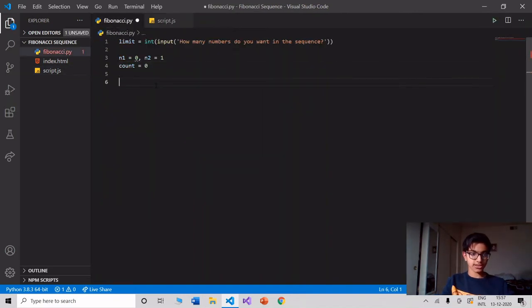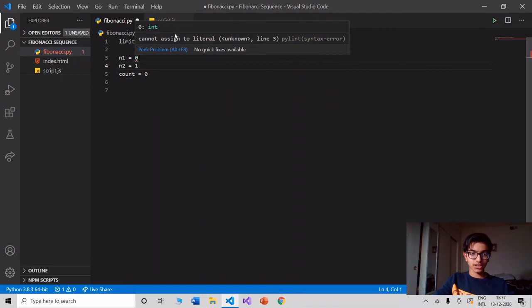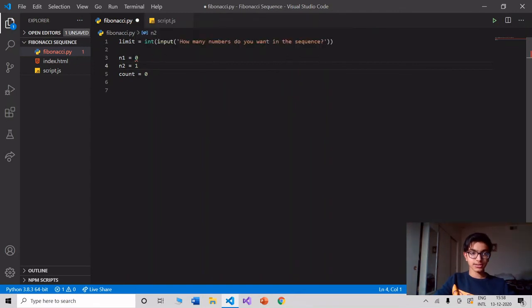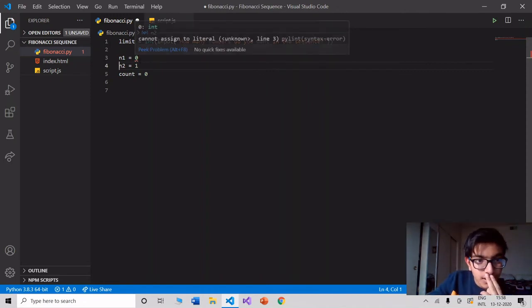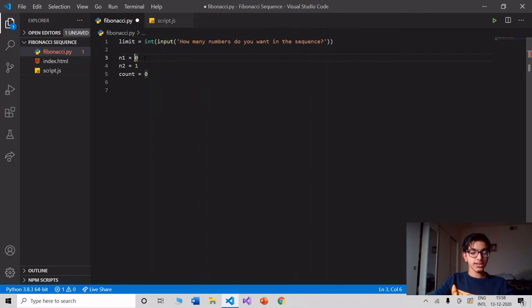So now we've done this as well. Now we need the if, else, and those. I don't think this is possible in Python, right? Cannot assign to literal. What do you mean? Is it like two of these have the same values? Or maybe I just didn't save it, whatever.